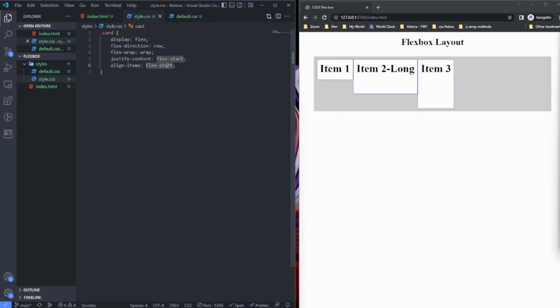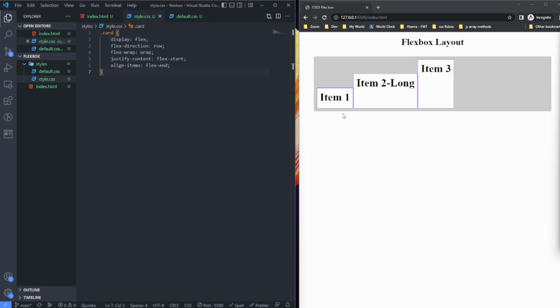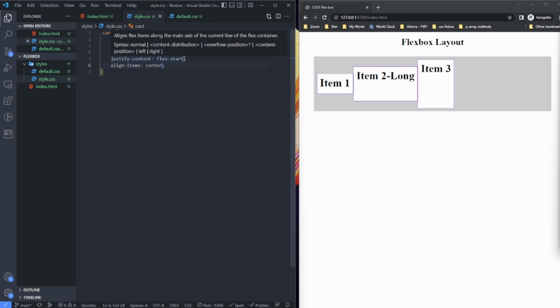If I change it to flex end, it is going to align the items at the end of the cross axis. I can change it to center like this, and this will be aligned at the center of the cross axis. It behaves like justify content, but instead of aligning the items along the main axis, it aligns the items at the cross axis. You can combine justify content and align items to achieve whichever alignment you want.